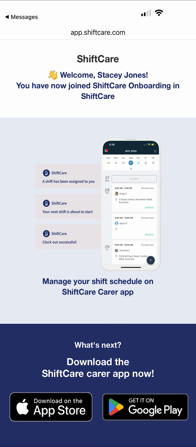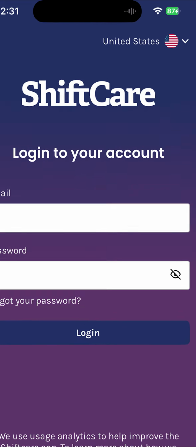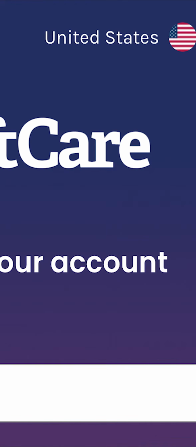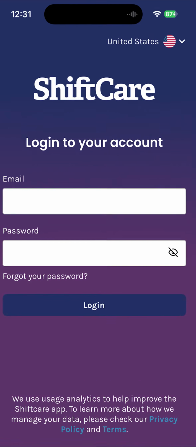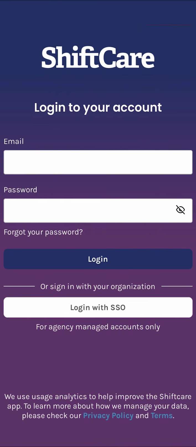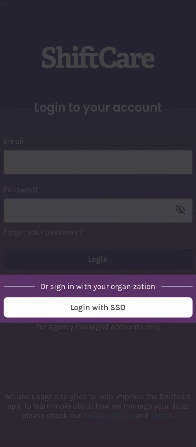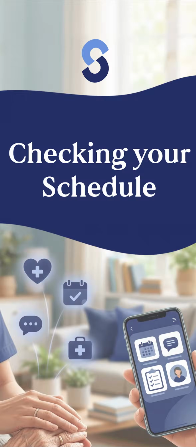mobile app. Logging in. Before logging in, make sure the correct server region is selected in the top right corner of the login screen. Ensure United States is shown. Enter your email and password, then tap Login. If your organization uses single sign-on, tap Sign in with SSO and follow the prompts to complete login through your company's sign-in page.